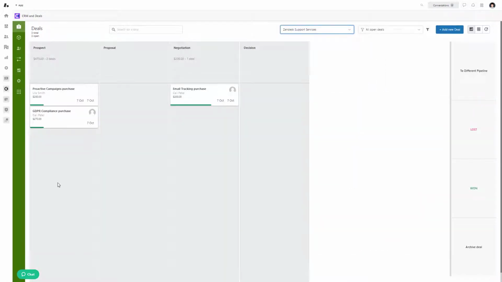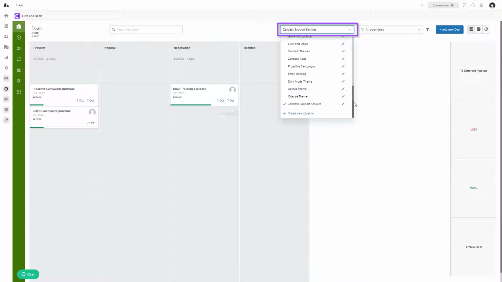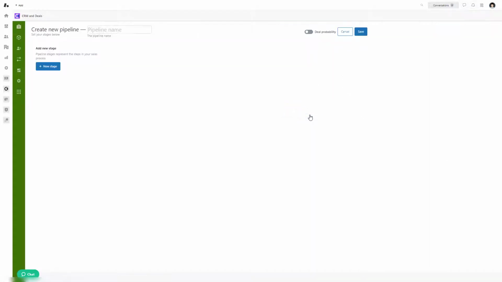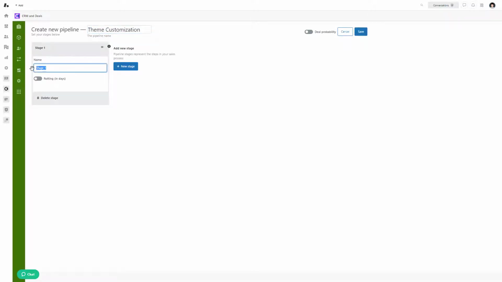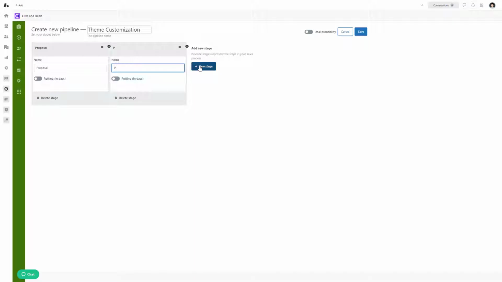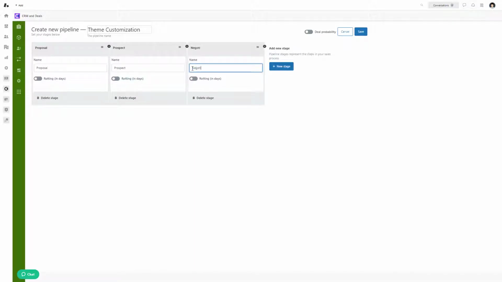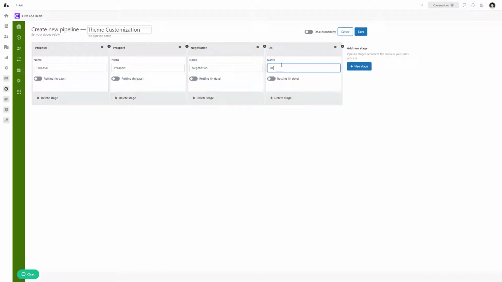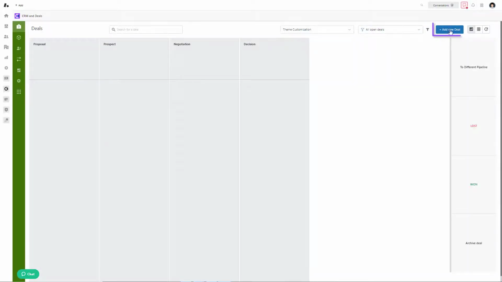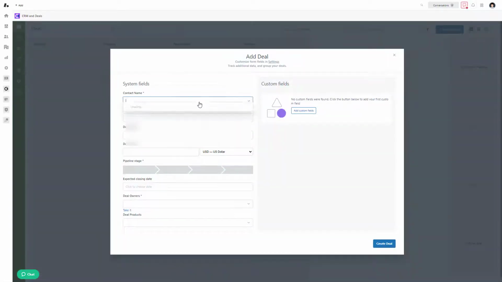At first, go to Deals in the app section, scroll to the bottom of the Pipelines drop-down list and create a new pipeline. Then name it and add as many stages as you need. We added 4 stages and named them. Finally, save the changes.